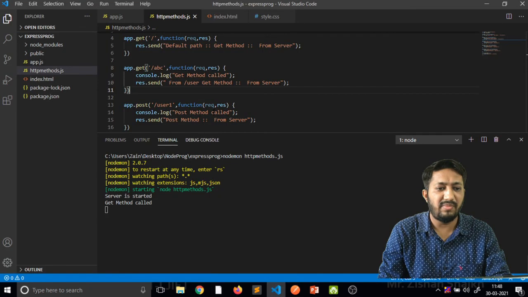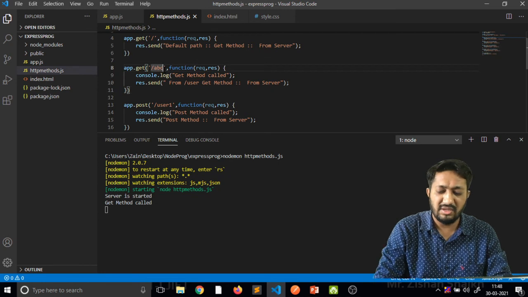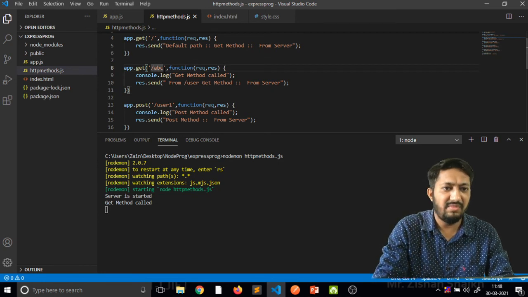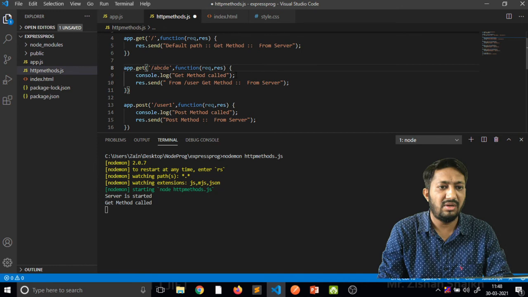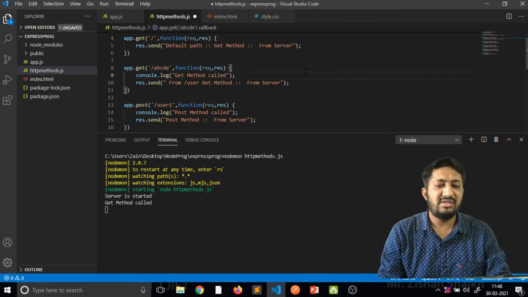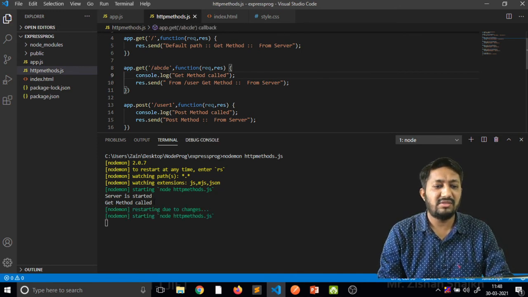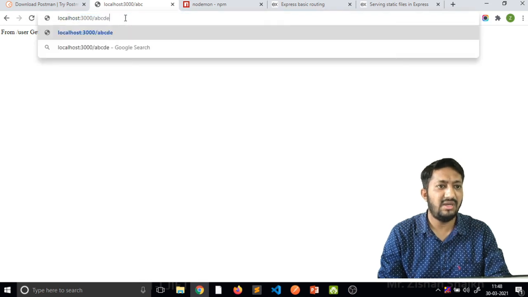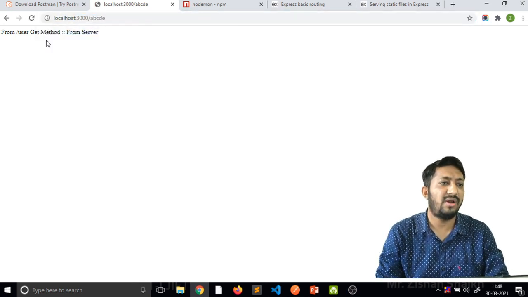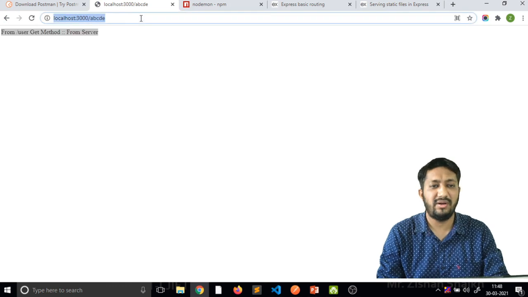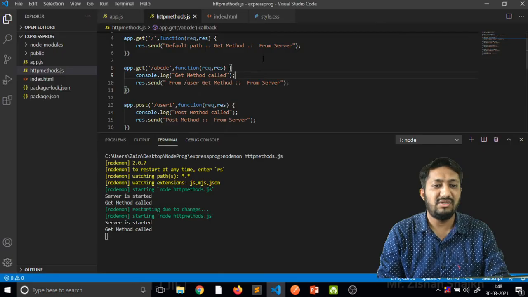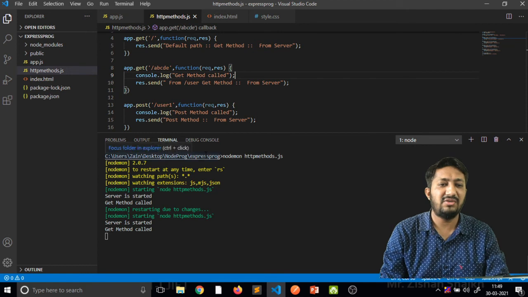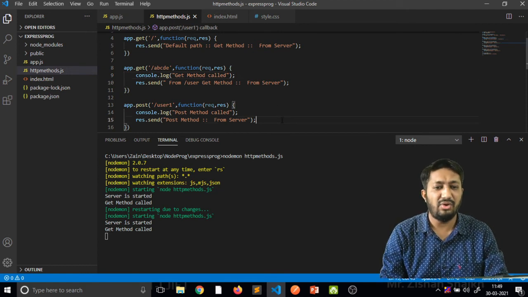Now instead of ABC I am changing something here to ABCDE. Just by pressing Control S, you can see it automatically restarted. So I can go here and refresh, and I get ABCDE. You are getting the answer with no error. So this is a very useful package when you are implementing your code.